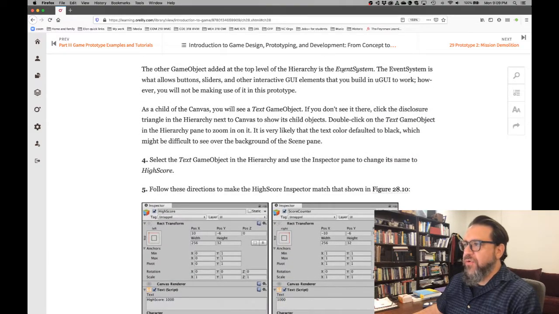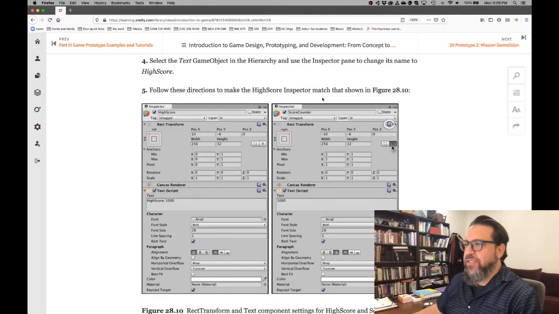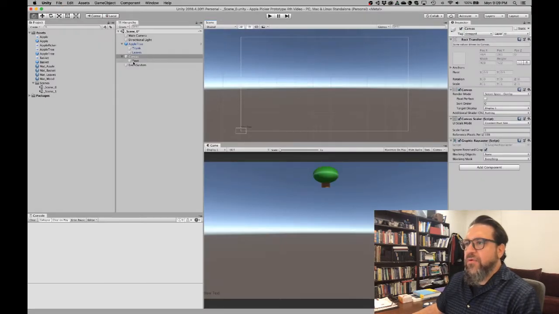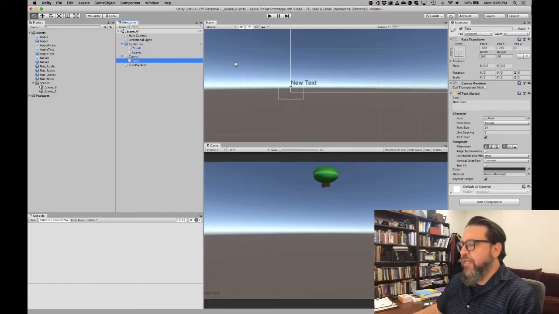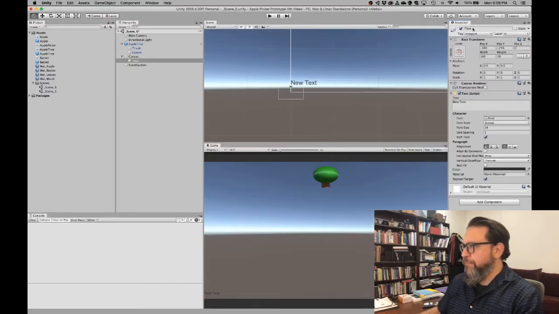There's also a description of the event system here, and you have the text game object that's being described here as well. And as a child of the canvas, you'd see the text game object. You can double click on it to zoom in on it, and the text will be black, and we're going to change the color and the name of this in step 4. So what I'm going to do is double click here, and that brings our text into focus.